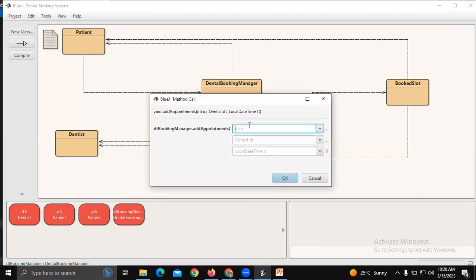Let's add 2 because we know we have 2 patients on queue. So let's say this is 2, and this is the same dentist 1, because dentist 1 should be able to cater for the 2 patients. Only that we have to change the time, Java the time, that's local date time dot of 2023, and this is March, and this is the same 16. But because we put the earlier time as 8:00, so let's say this is 9:00. So that is an hour after.